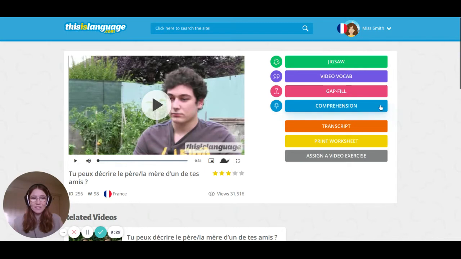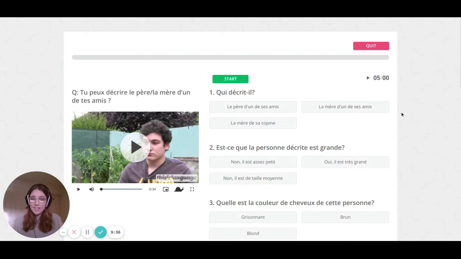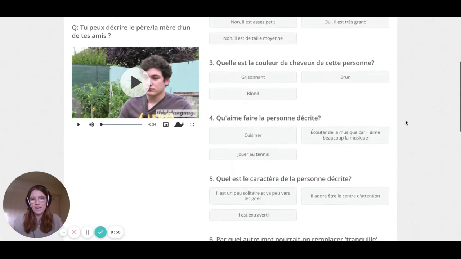Last but not least, we've got our comprehension exercises. As I said earlier, the 4 carefully scaffolded exercises in thisislanguage.com really are designed to work together. The idea of the first 3 is to break down the authentic language from within the video into more digestible chunks for the students to follow along with. After which, they'll hopefully feel confident enough to crack on and answer some multiple choice comprehension exercises.